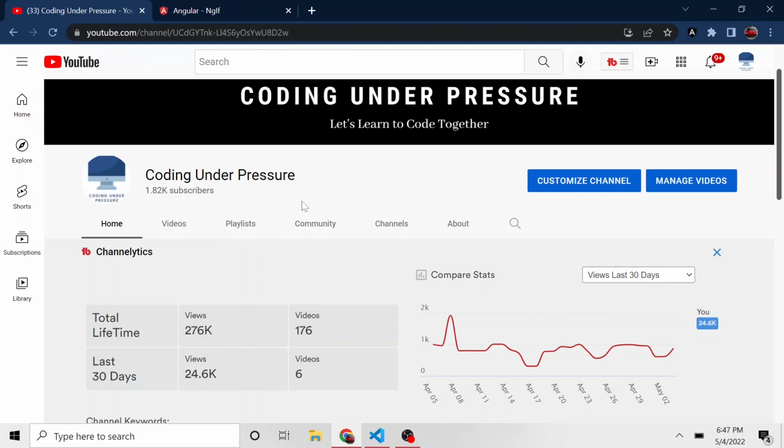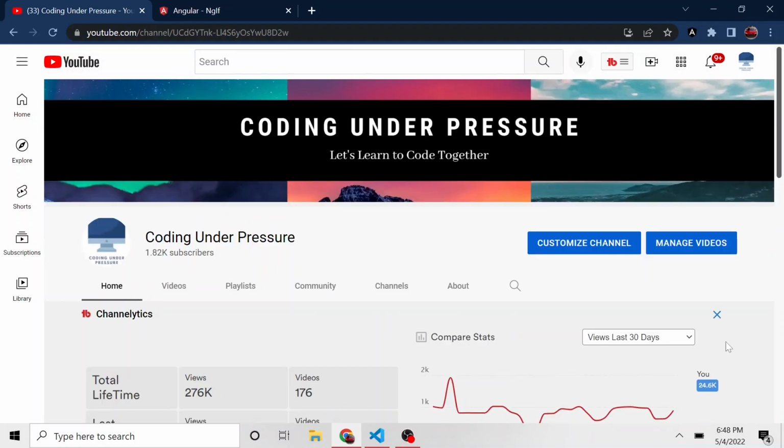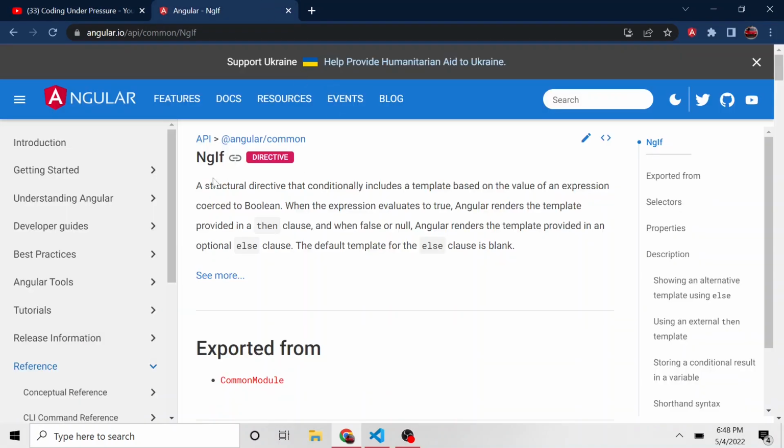Today we're going to talk about the NgIf directive in Angular. It's a pretty powerful directive. You're probably thinking, what's a directive? We'll talk about that. So here is the NgIf. They describe it as a structural directive that conditionally includes a template based on the value of an expression coerced to Boolean. Hopefully I pronounced that correctly. And if this sounds confusing, it's because it does sound confusing. It's actually quite simple. Basically, you're telling Angular to display a piece of a template depending on a conditional statement.